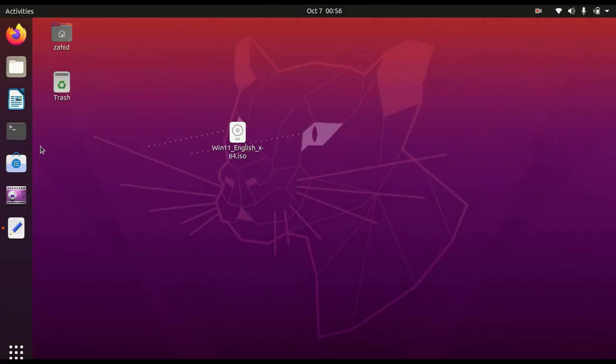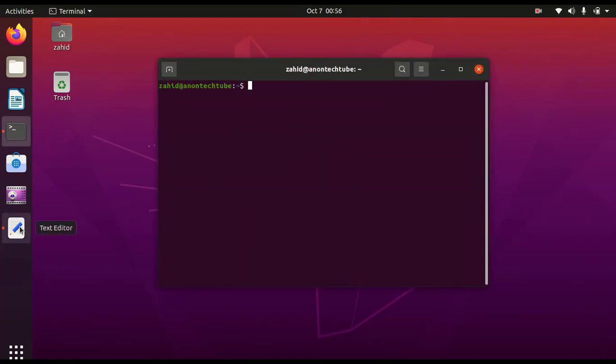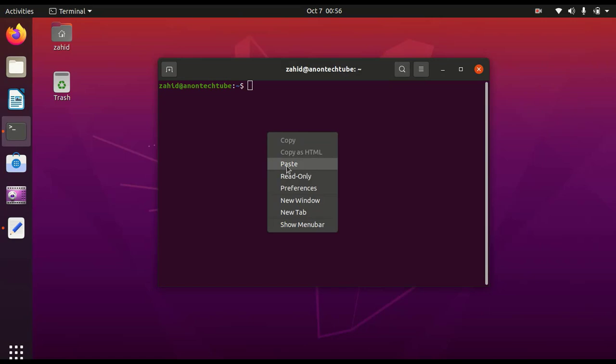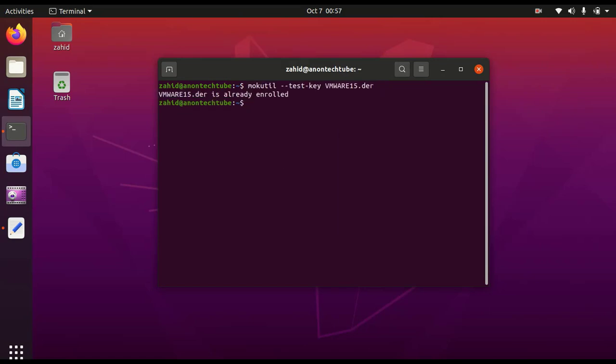Okay, after successfully restarting your machine, open the terminal and this command list. Now copy the last command and paste it in the terminal and then press enter. You can see I got an output. VMware 15 DER is already enrolled. That means it's fixed. Now close the terminal.